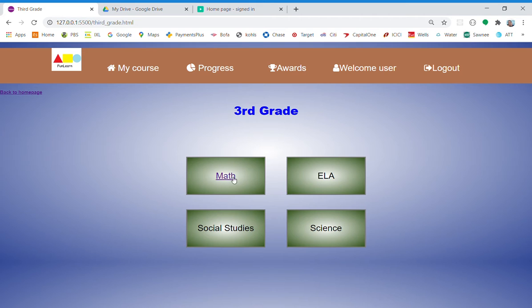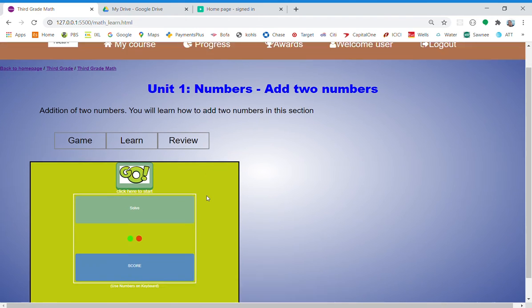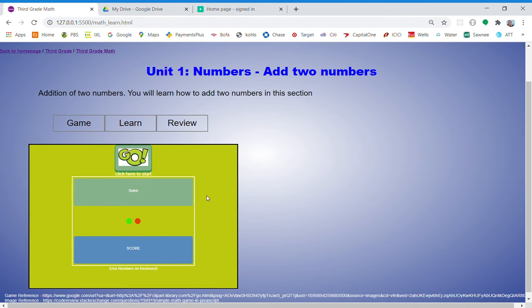I have just worked on math, and only one topic itself. When the user clicks on one of the topics, you can select one of the topics here, and basically the default option is the game, the name of a simulation or game associated with the topic. The learn tab is there, then the review tab is there.